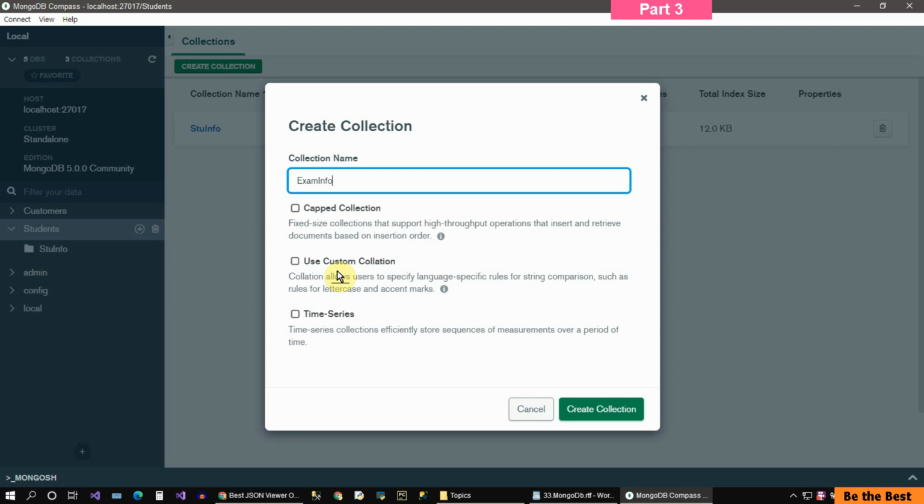As I told you, we have three different options. The capped collection for saving temporary data, and also the time series for saving time-related data. And finally, I have the custom collation. As I told you, the collation is related to the rules for comparing strings, or the rules for the case of letters and the accent.